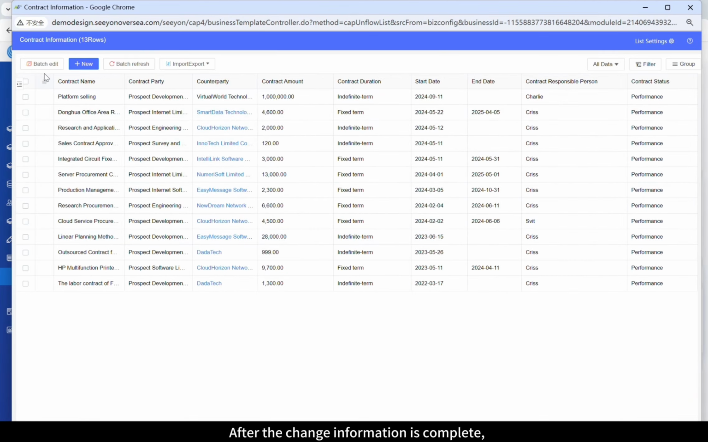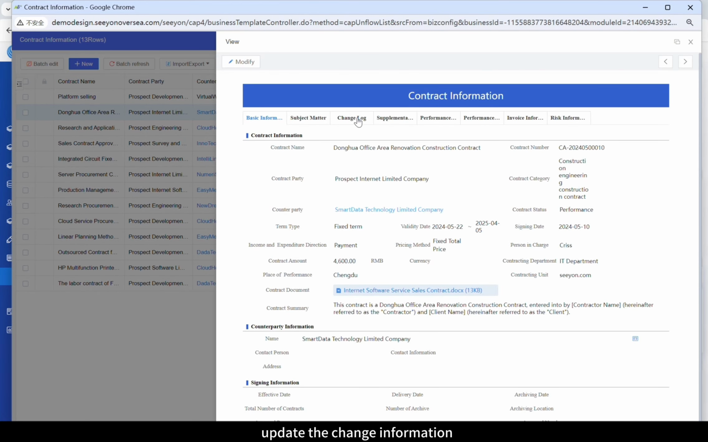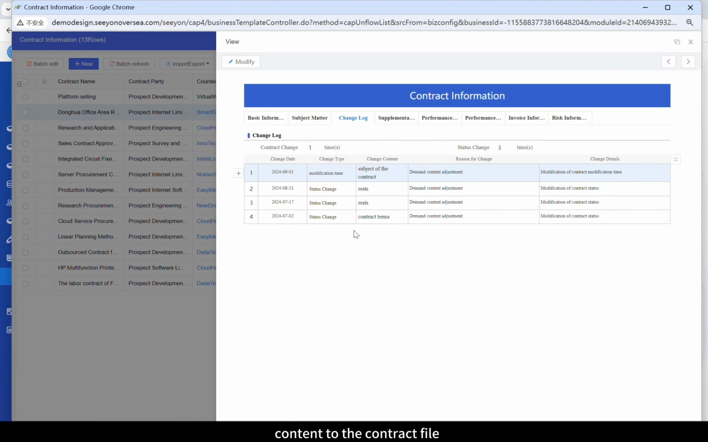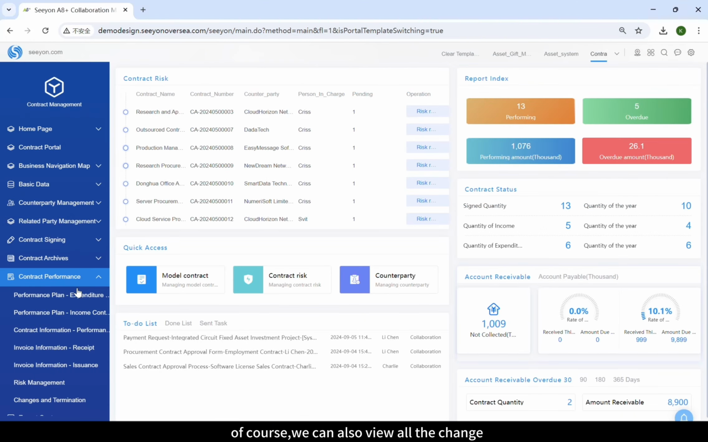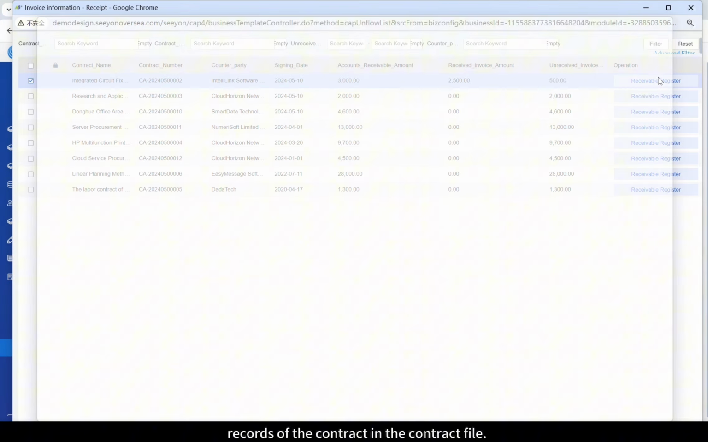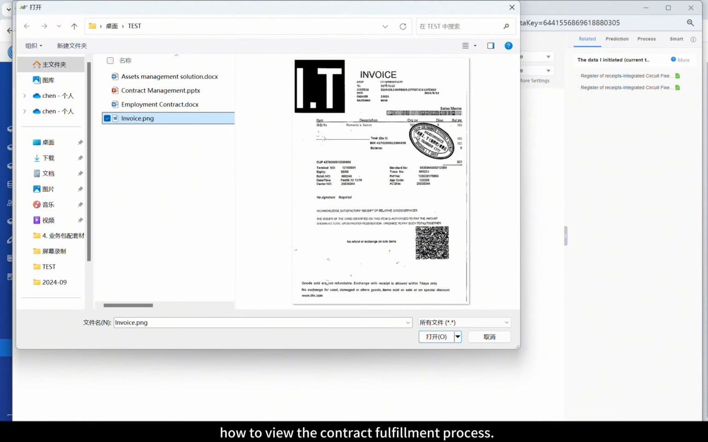After the change information is complete, it can be sent for approval. After the approval is completed, the system will update the change information content to the contract file according to the contract code, and finally complete the update process of the contract document. Of course, we can also view all the change records of the contract in the contract file. Next, let's experience how to view the contract fulfillment process.